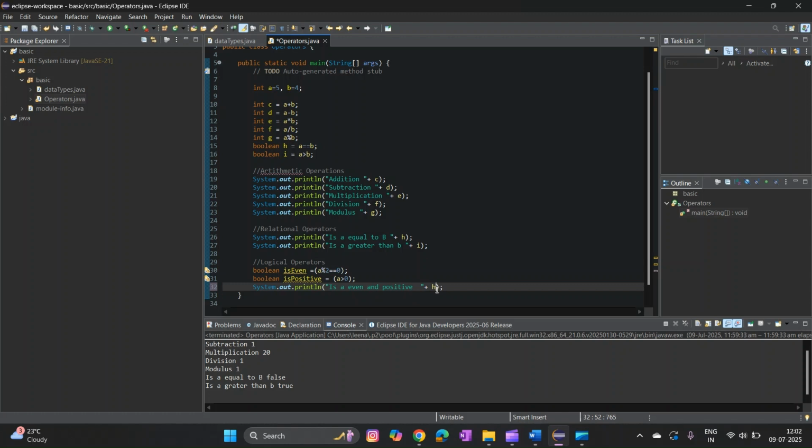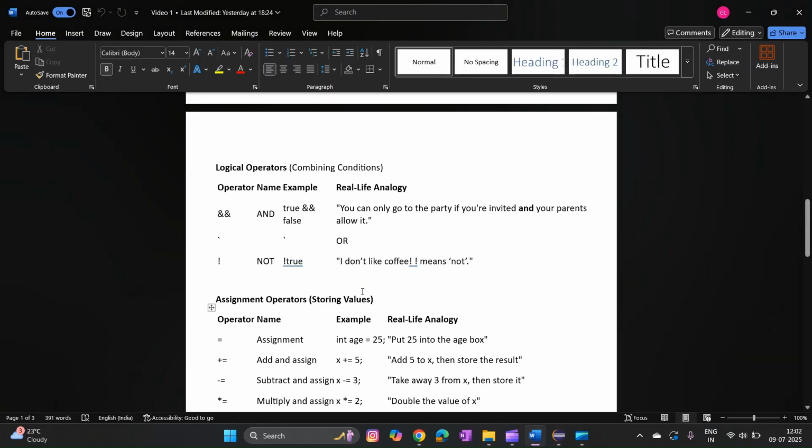So plus is even, so we are checking two conditions, right? For this we will be writing in brackets. So is even, and what is the logical operator? See here you can see this, right? You can only go to the party if you are invited and your parents allow it, or true and false. Okay, I don't like coffee, that means not.